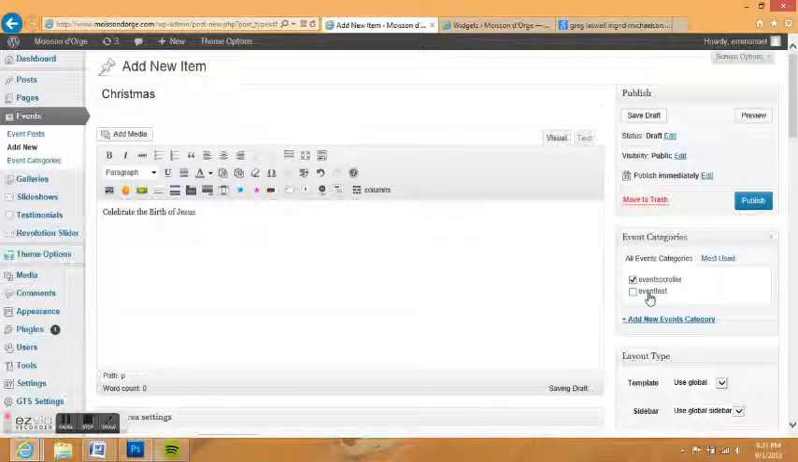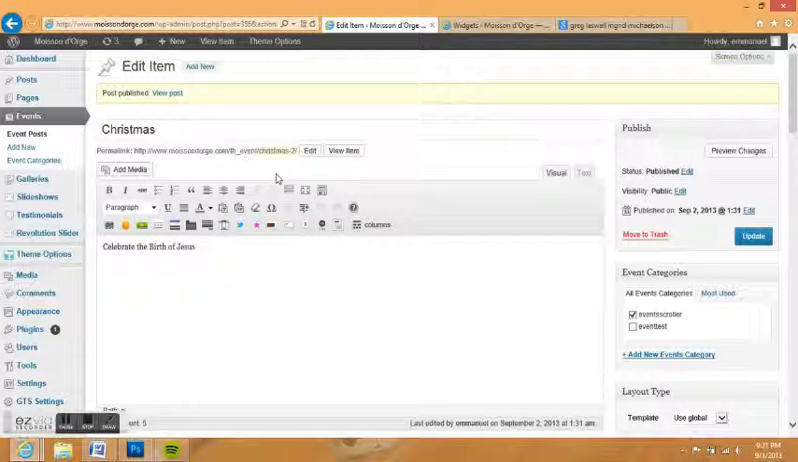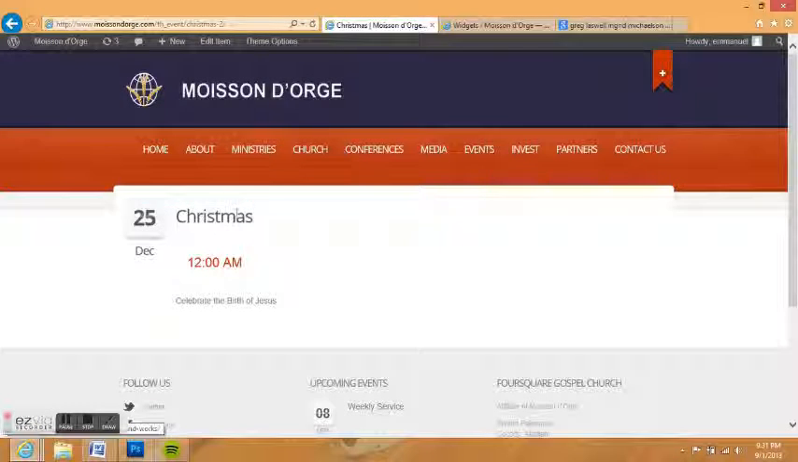Do not add it to the event test. That's something that's a category I made while I was learning how to work with it. The main one is the event scroller. So anything you make, you should add to that event scroller. So there we have it. Christmas has been added. So that's what it's going to show up like.